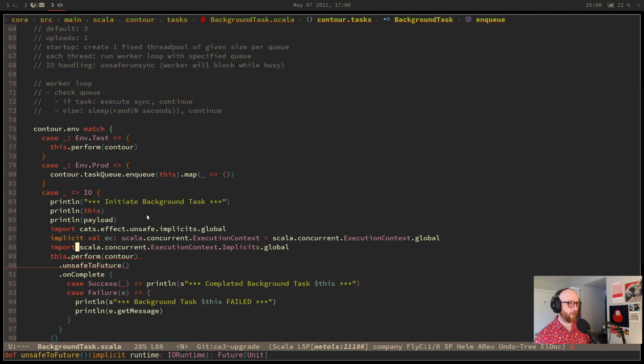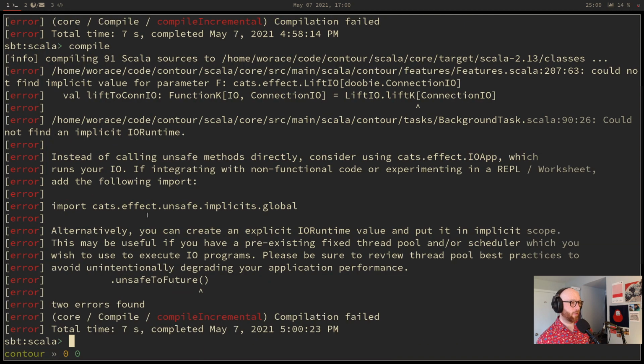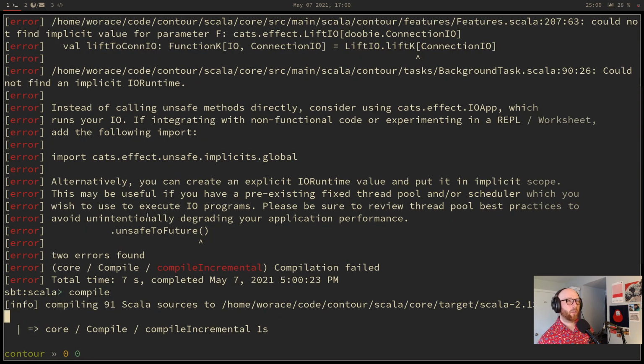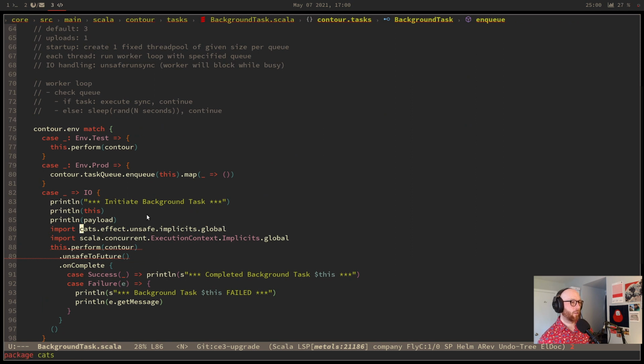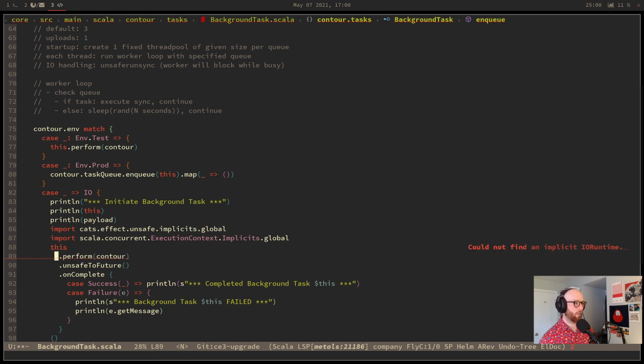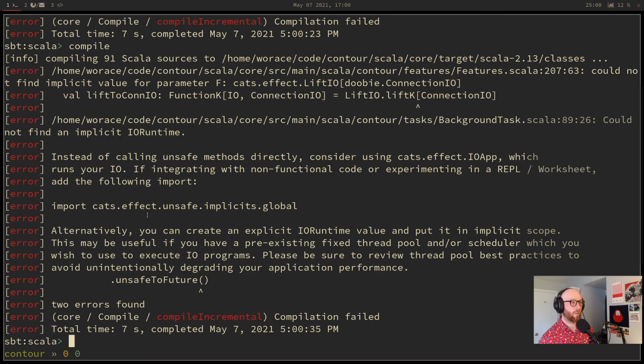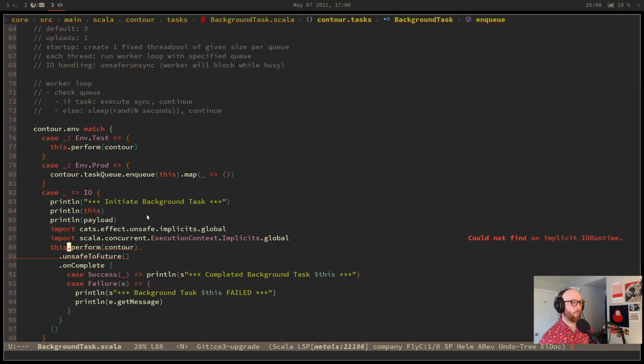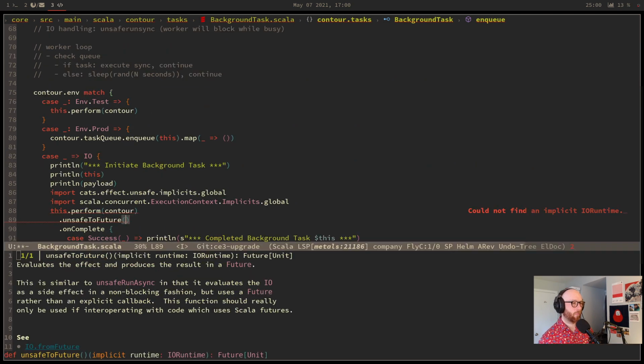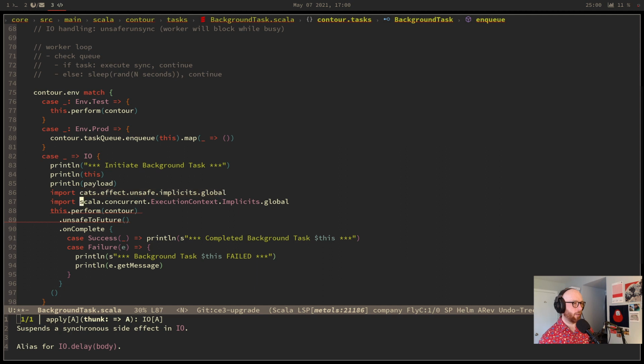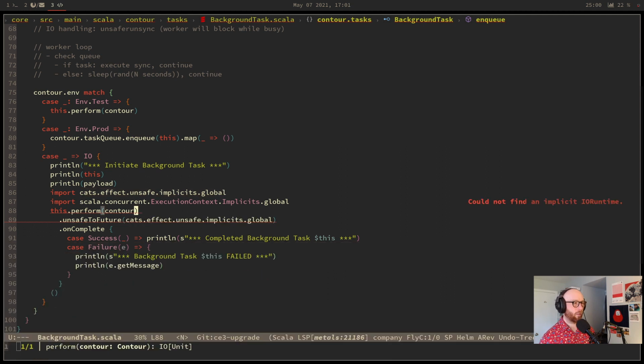What do you mean could not find an implicit IO runtime? I just imported this one. Oh wait, whoops, I don't need this. That's weird. That is exactly what I need there. I could not find it. Could not find an IO runtime. I mean, I could just literally stuff that in there. Does that shut it up?